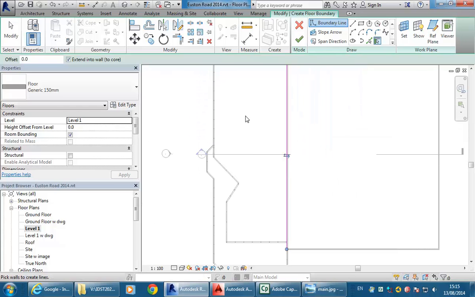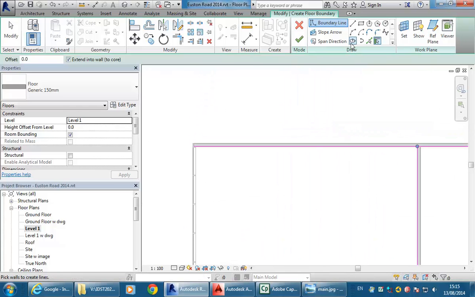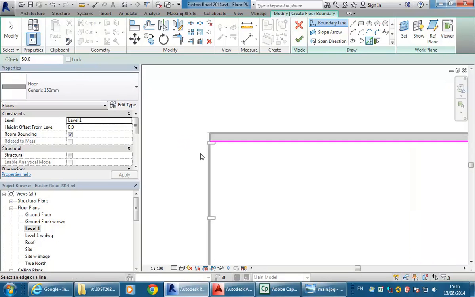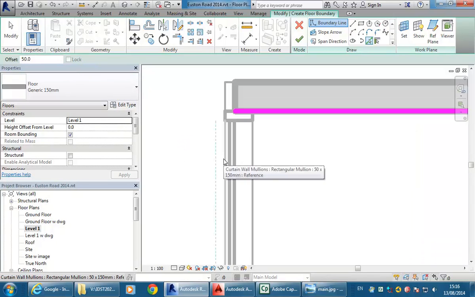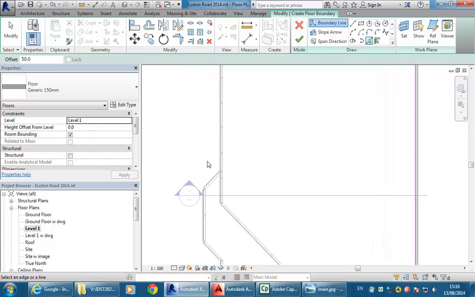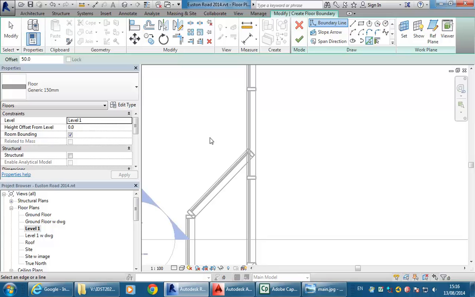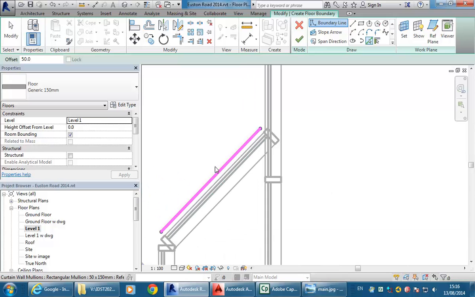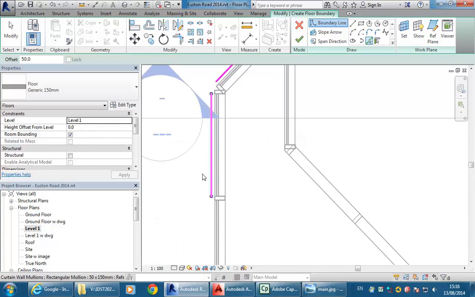Okay, so again, using pick lines, I can then put an offset in on the options bar there, 50, and then go along picking those curtain walls and automatically getting the offset. Now things might need to change, but it's easier to adjust things in Revit afterwards.